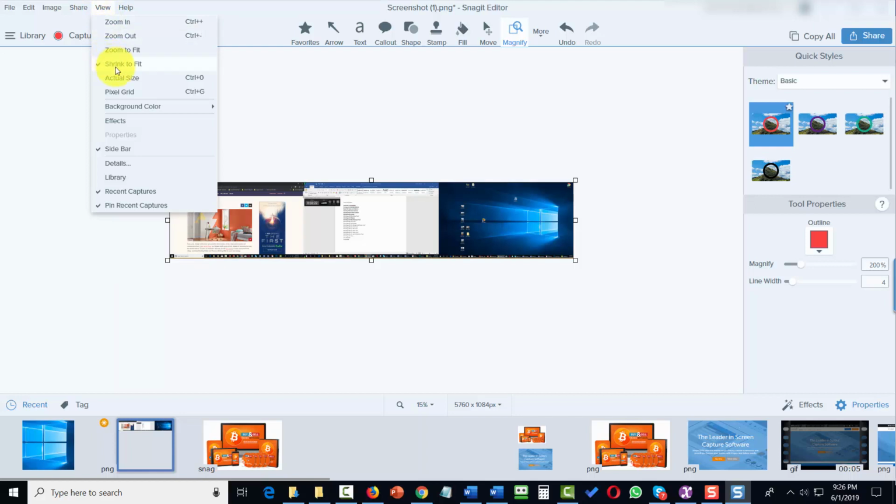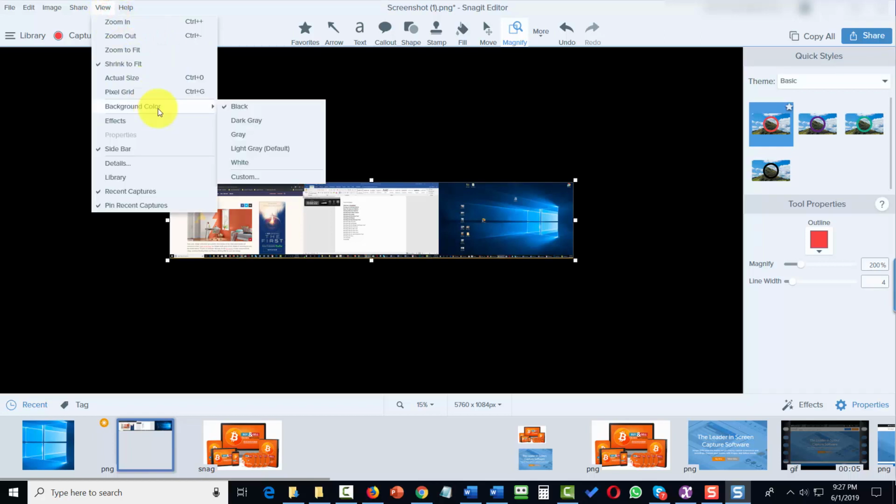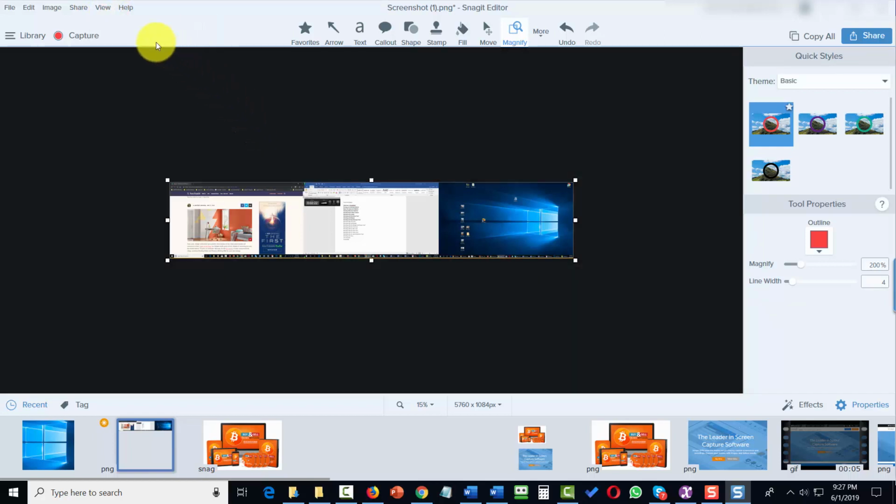Now, one of the things that you can do inside of your View menu is to change the background color. So, for example, you can customize the color by going to this link, or you can choose one of the colors that are already available in order to change the background area. You can go back to the View command. You can change the background color to whatever you want it to be.